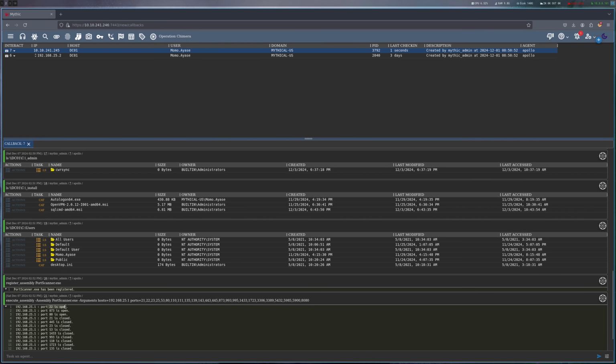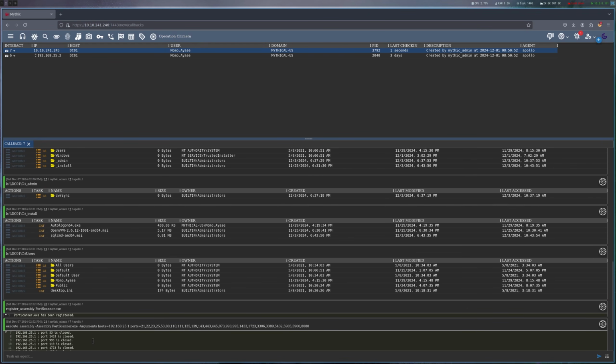We can see that SSH is open, and also 873 is open. And I hope you recognize this port because it's rsync. And we also saw the rsync client. So I guess it's pretty safe to say that the backups are actually being done via rsync. So this is pretty interesting.